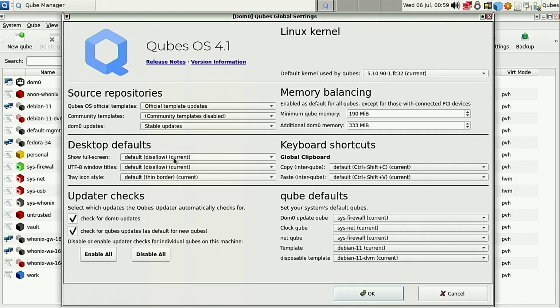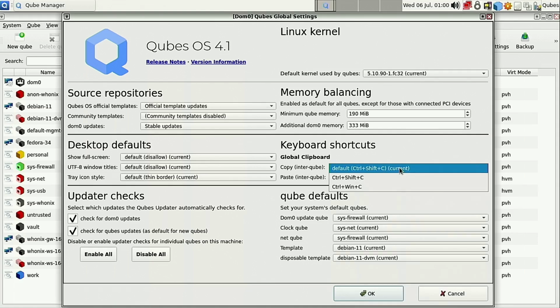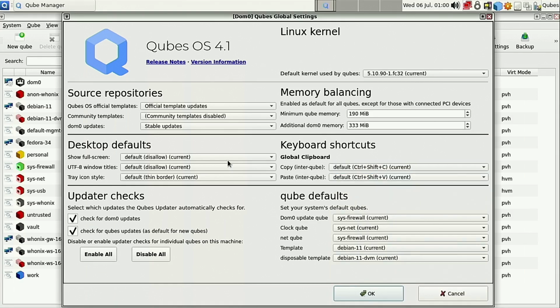Now, desktop defaults: do you want to show full screen or not? There's tiles, there's tray icons, and then there are some global things. So Control-Shift-C and Control-Shift-V will allow you to do a global clipboard, allowing you to copy and share things between different cubes. And you can set the default as just Shift-Control, which adds an extra layer of security, so you're not using muscle memory of simply Control-C.